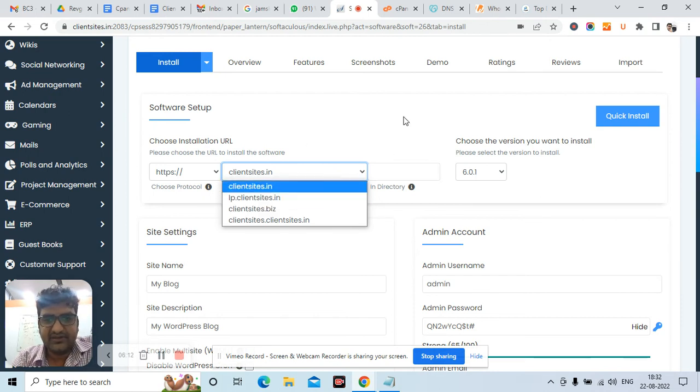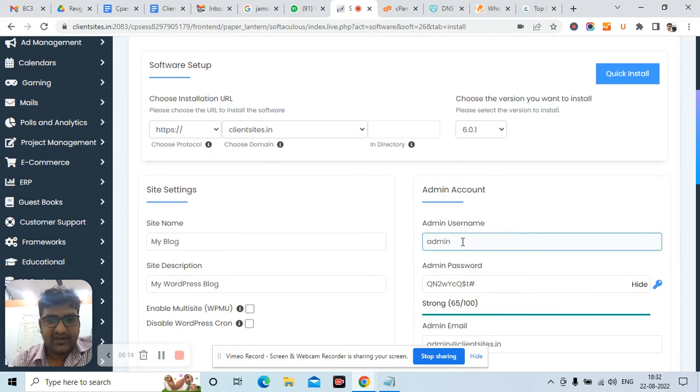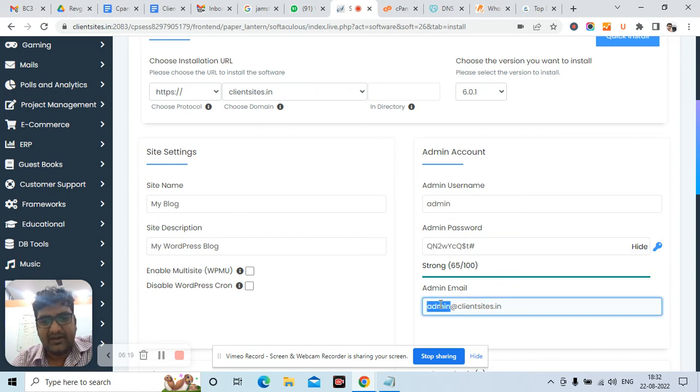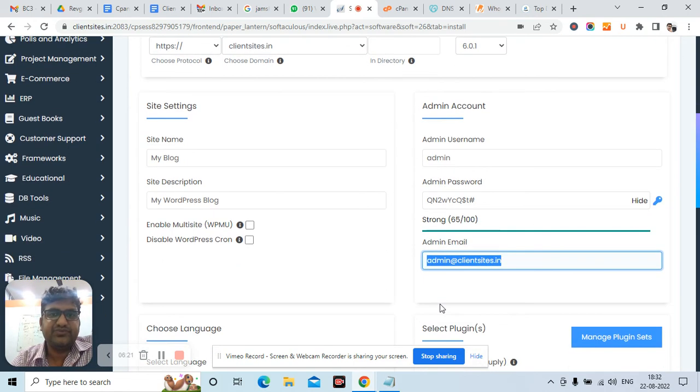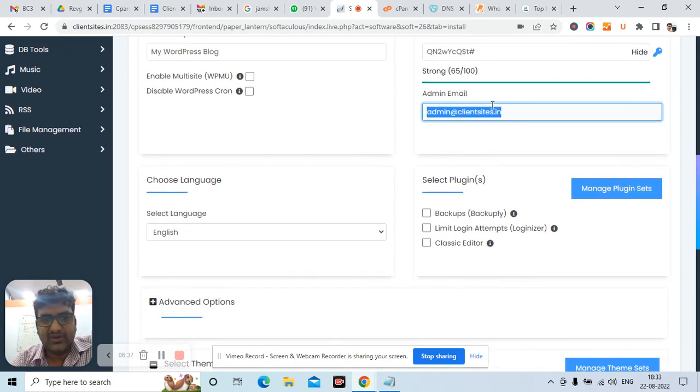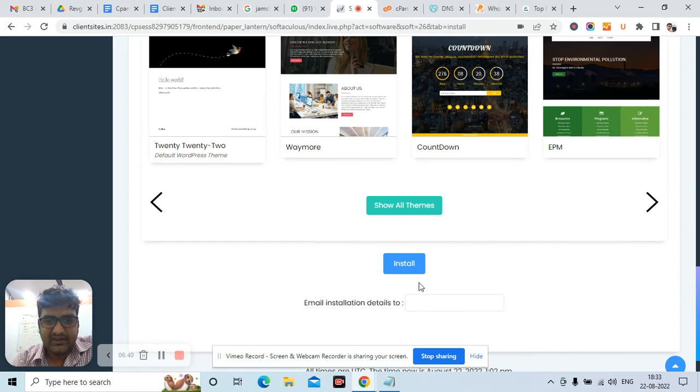You just need to select it and add the username, password, and administrator email ID. The administrator email ID is very important because if someone is trying to hack your website, or there are any suspicious files or activity, the site administrator will get emails. So always remember to use an active email ID here. Once you add your email ID, just click on install. It will take a few seconds and your WordPress installation will be done.